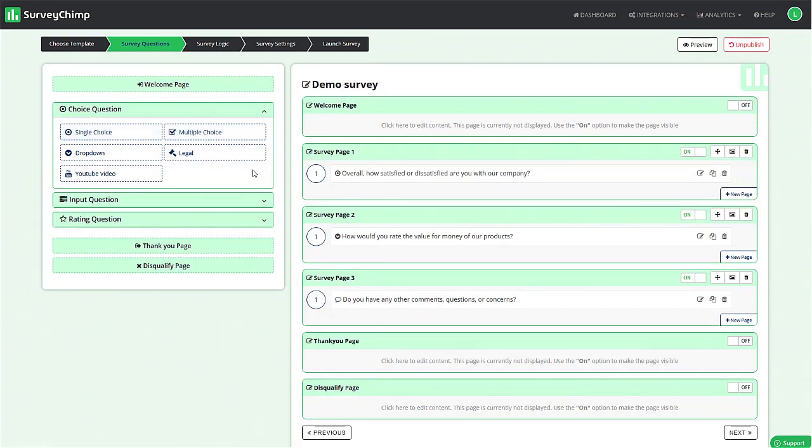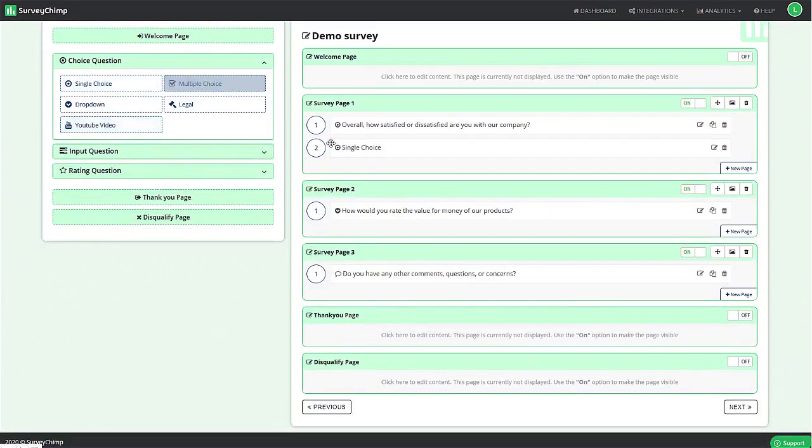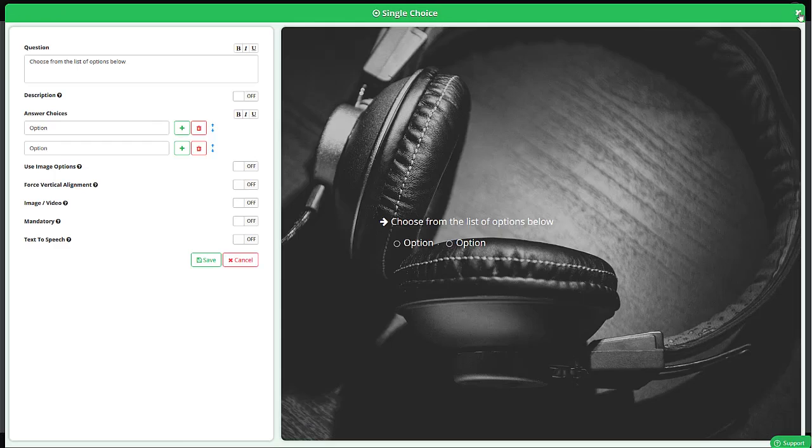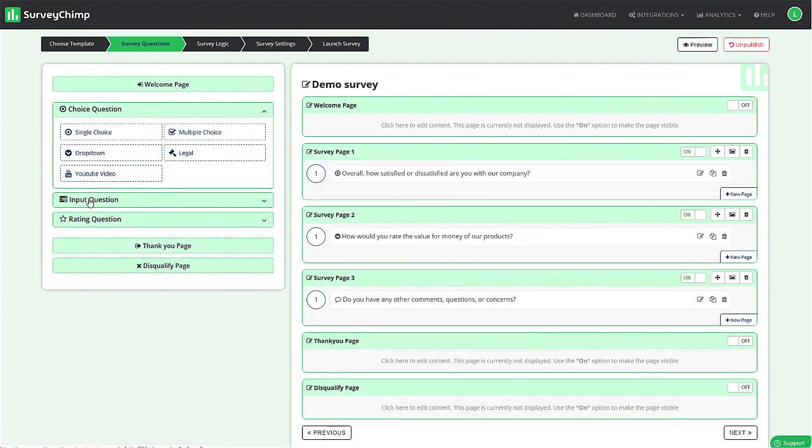So let's say I want to add a question to a page. I simply choose the one I want and drag it across. And it takes me into the question editor. So we've added demo ones, so I'm going to cancel that. And we've got 3 different types here.